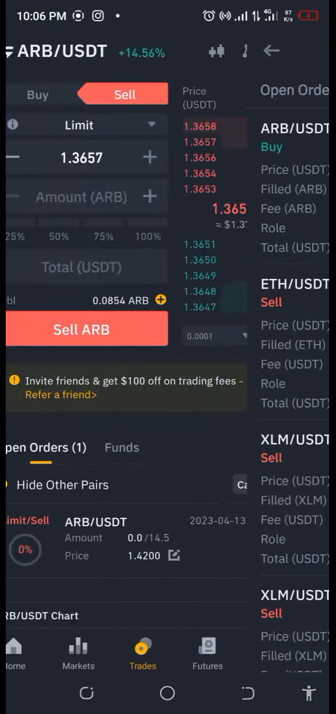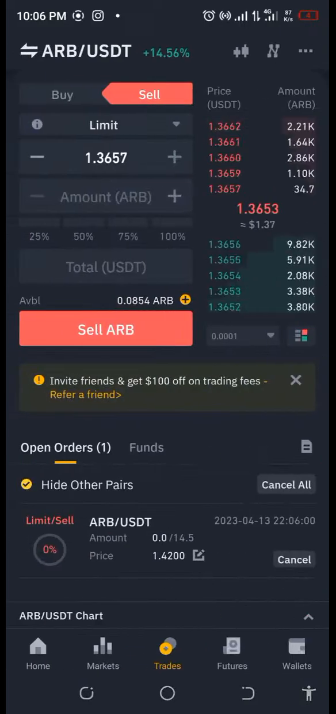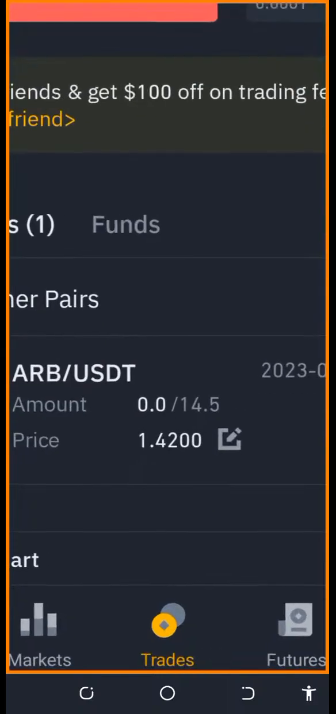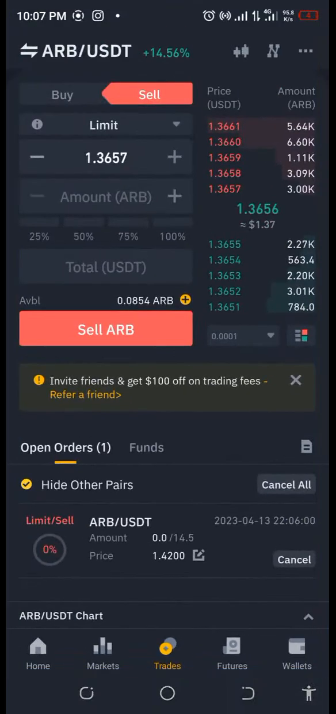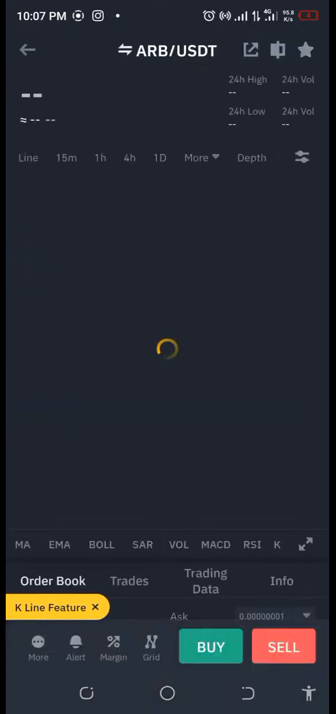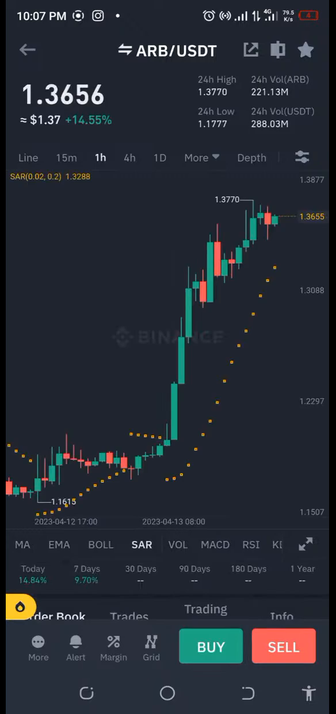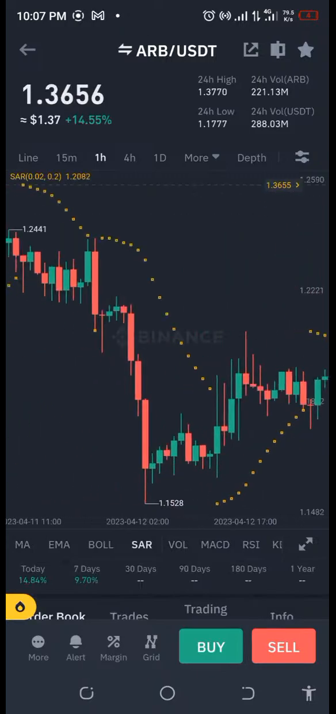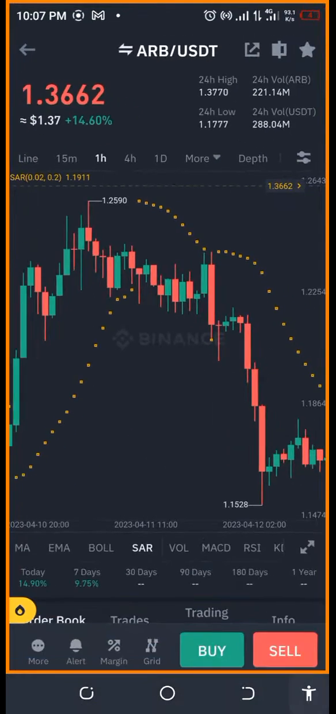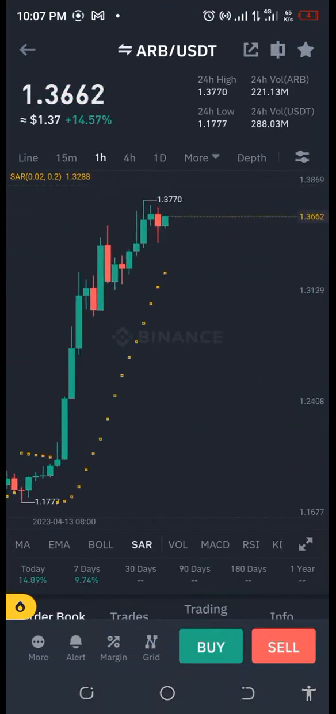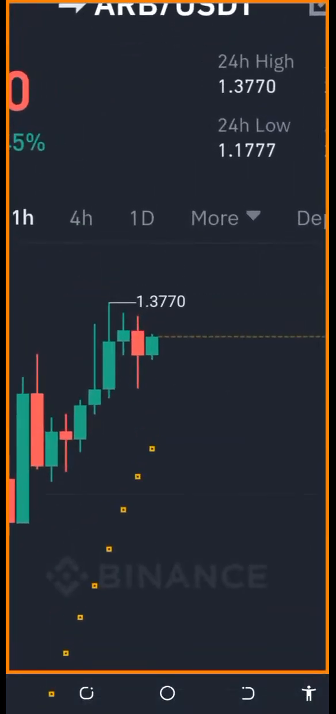Right now, we have put a sell limit at $1.42. Let's hope it does. Let's see whether it ever got to that point. It's really going slow. Did it get to that point? Yeah, I think it did. Oh no, it hasn't gotten to that point. So I don't know whether this is actually going to work. But, well, nothing ventured, nothing gained.